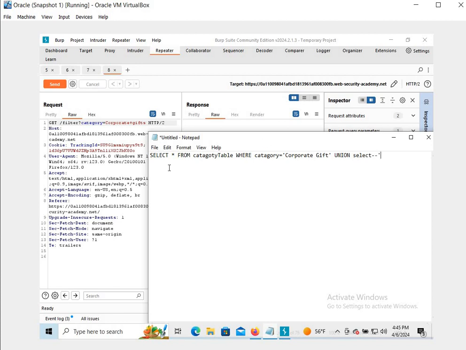There you go. At this point, there are two important steps that we need to complete. The first one is we need to figure out the number of columns. The second one is we need to determine the column type. So the question that we may ask at this point is how can we figure out the number of columns?